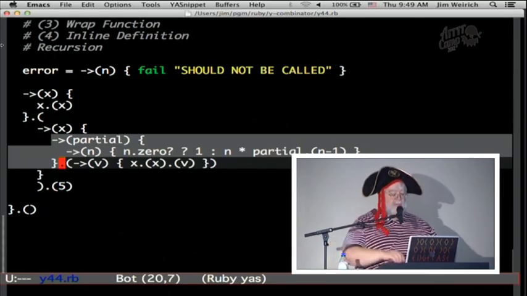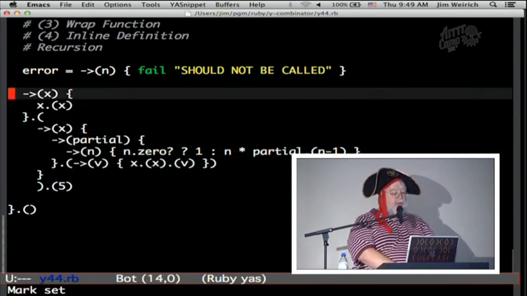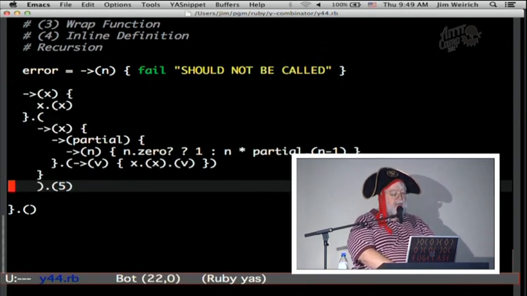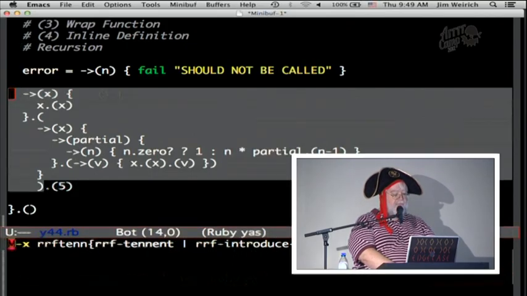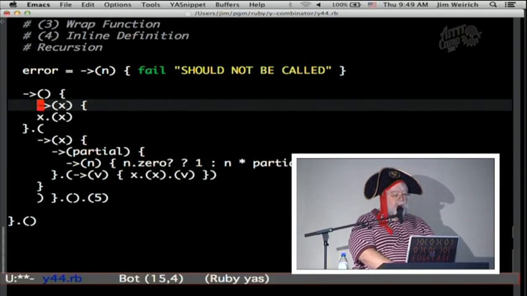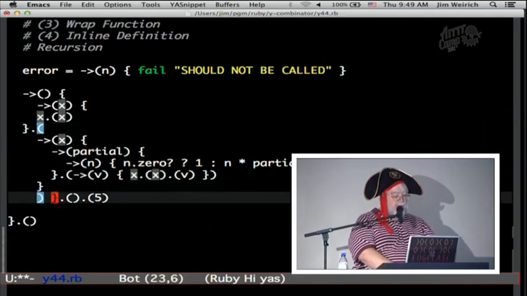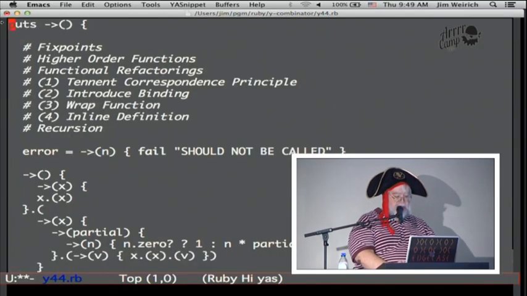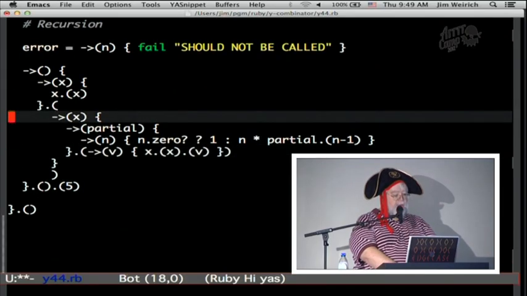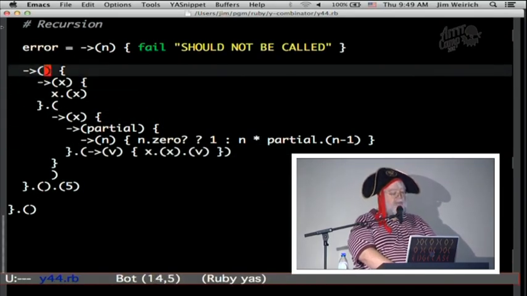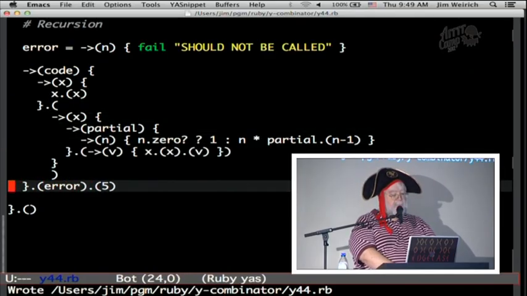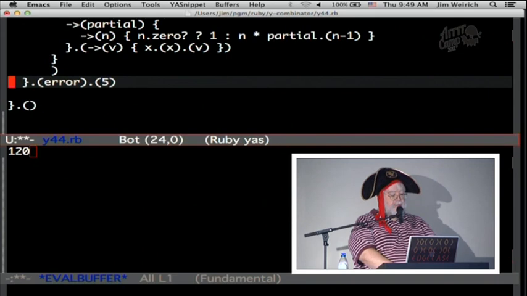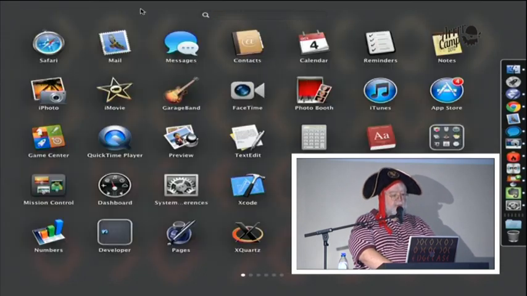Now, it's still buried in the middle of everything, so I want to pull that out. And we'll do that by doing another tennent refactoring, from here to there. Let's wrap that entire thing in the tennent refactoring. Fix up the indentation just a wee bit there. Okay. And let's introduce another binding. Code worked so well for me last time. Let's do that again. Oops. And we still get 120.